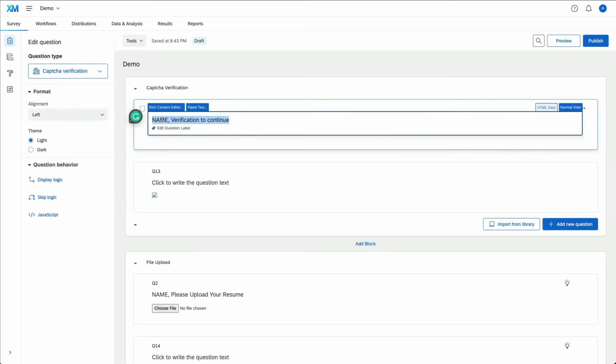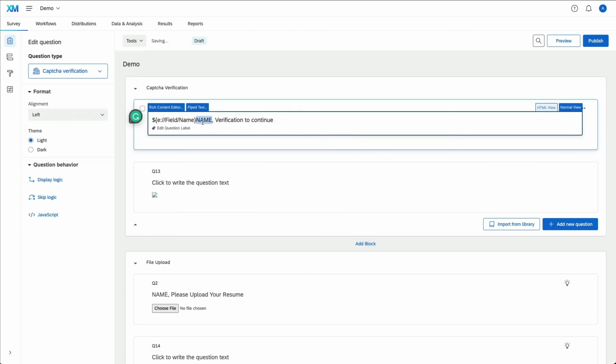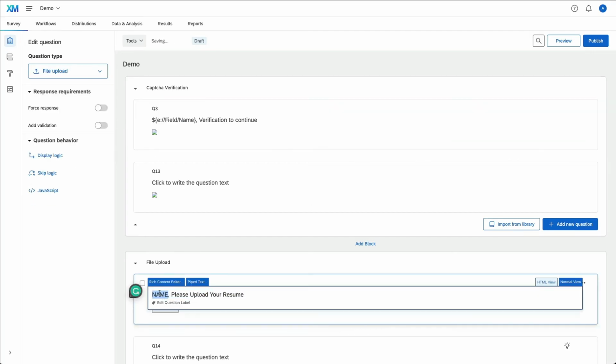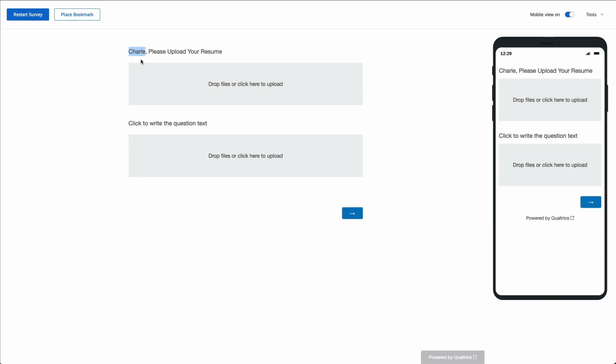So let's replace all of these with embedded data with pipe text. And now click on pipe text and choose name. And now everything should say Charlie. So I'm going to delete name. I'm going to copy the pipe text, and I'm going to paste it onto this other name. So now when I go into survey preview, it should say Charlie. Perfect. And let me just check the other question as well. And it says Charlie as well. Awesome.